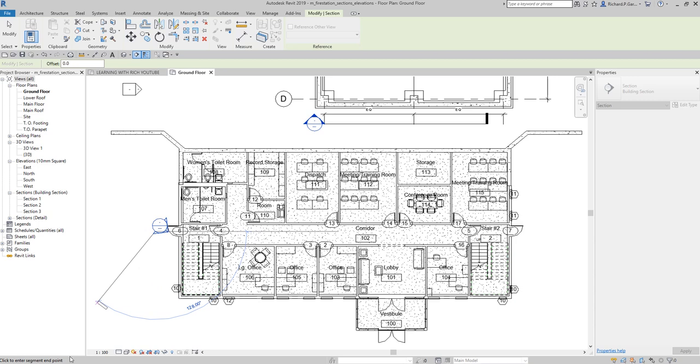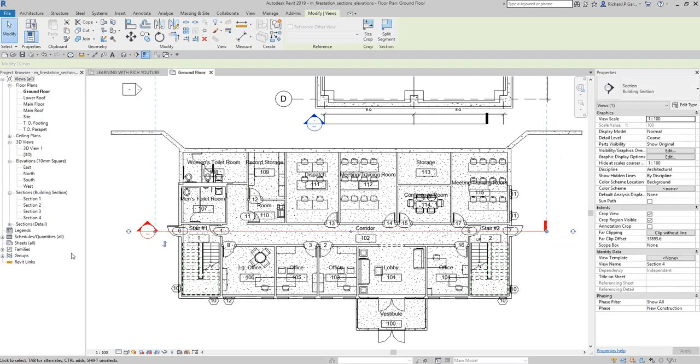And then see the status bar again, it says click to enter the segment endpoint. So we need to click the endpoint. Let's say up to here. After I click the second point, notice what will happen on my project browser. The section that I'm creating is a building section. I'm going to pick here. As you can see, there is now a new section here, Section 4.